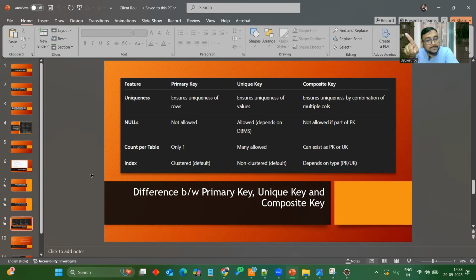A primary key is only one count per table. One table will have only one primary key. A table can have many unique keys, and a composite key can exist depending on whether it is a primary key or unique key. Index-wise, a primary key is clustered, because by default a primary key will be there only once in a table. So it will be clustered by default, because a clustered index is also present once in a table, and non-clustered is the default for a unique key because there can be multiple columns with a unique key. And the composite key depends on which type of column it is present in.